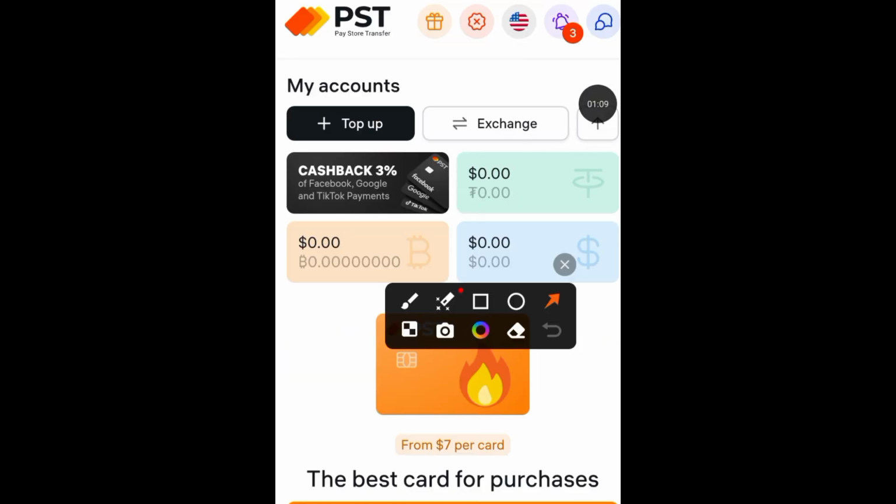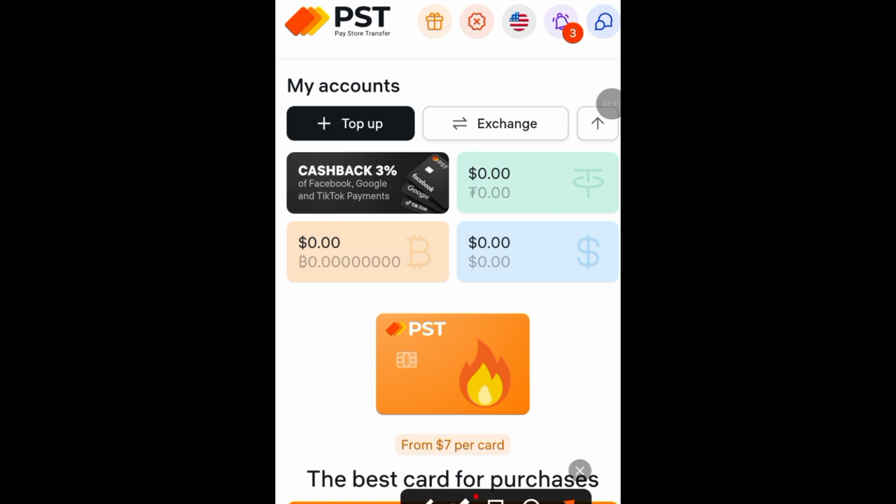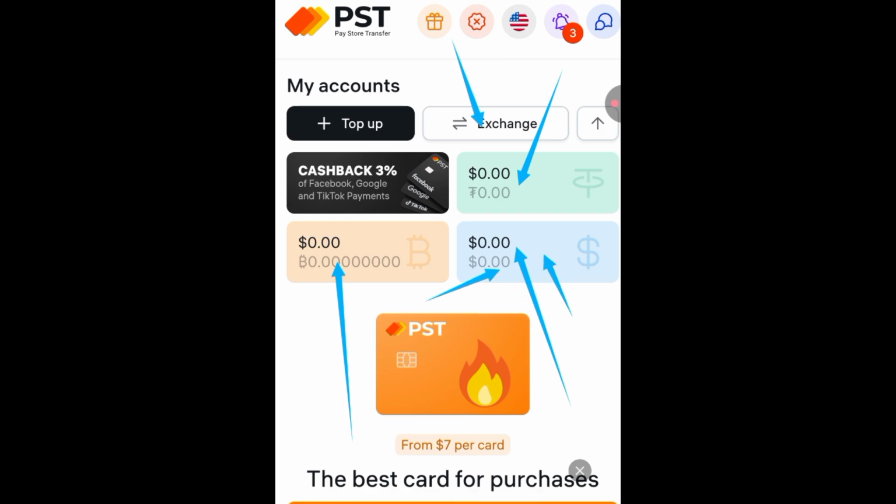You can also convert your money. For example, if you have deposited Bitcoin or USDT and you want to exchange it into dollars, you can pass through this particular place and do it, so that you can easily do your advertising.